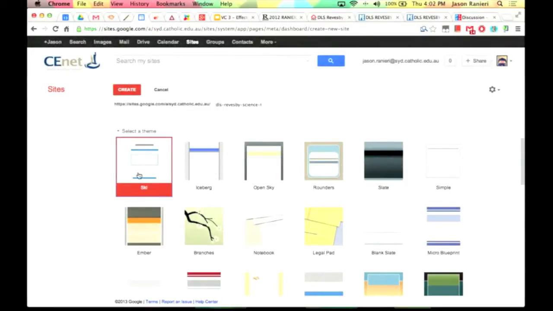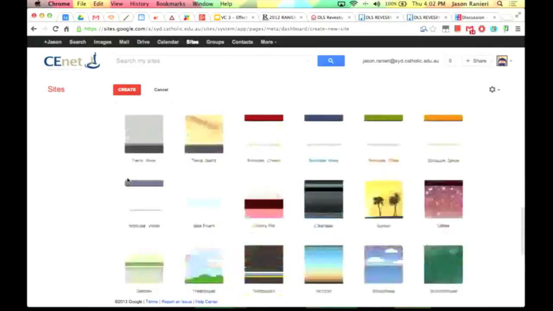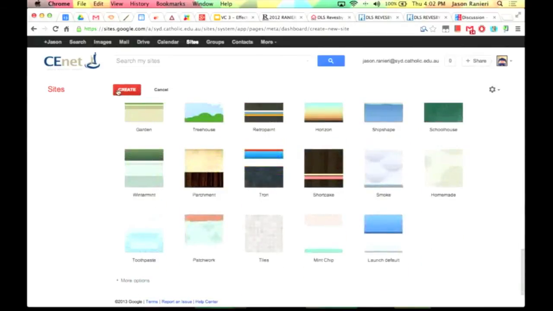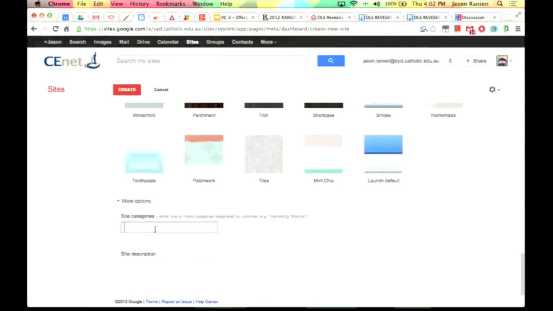So I've chosen Ski. I'm going to go down here and click create. There are some more options. For instance, do you want to have any categories or a site description? You can always edit that later.